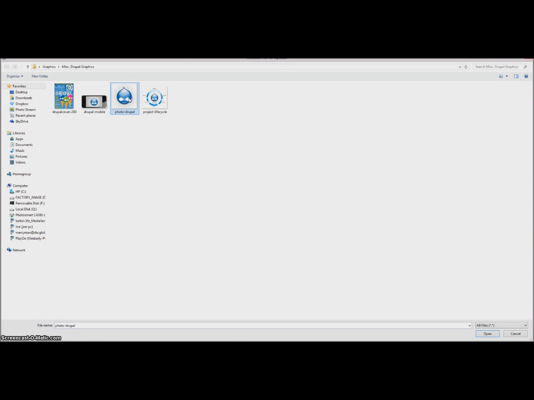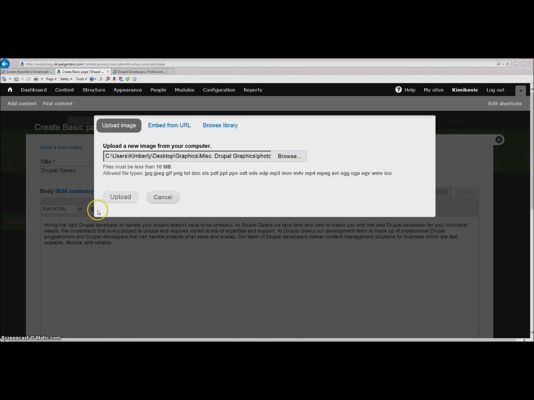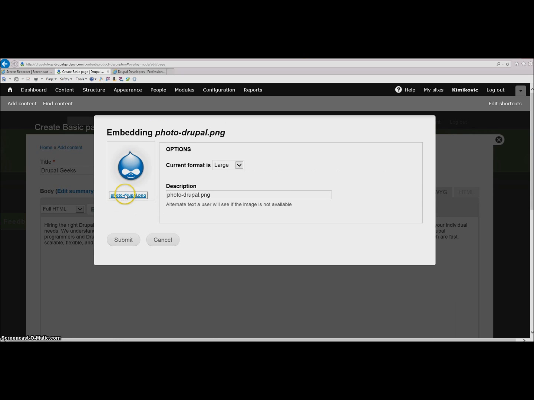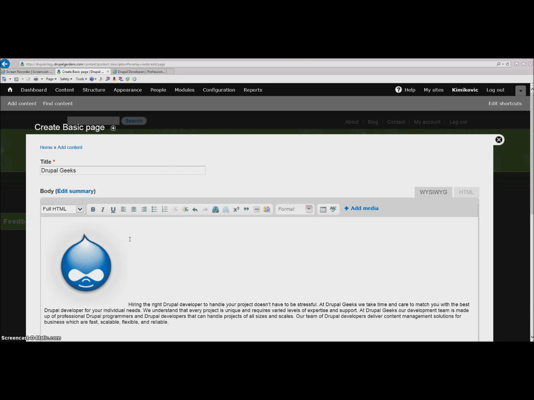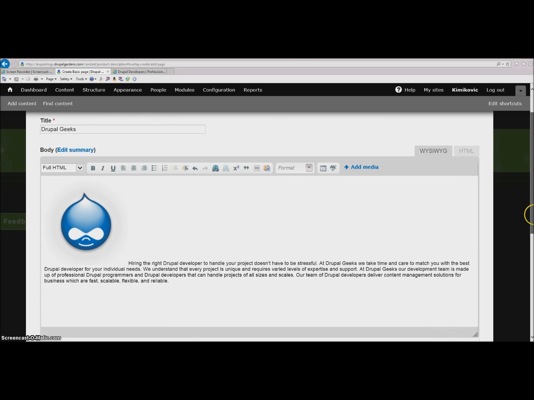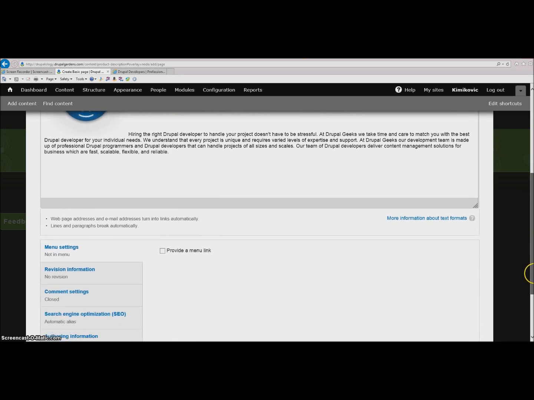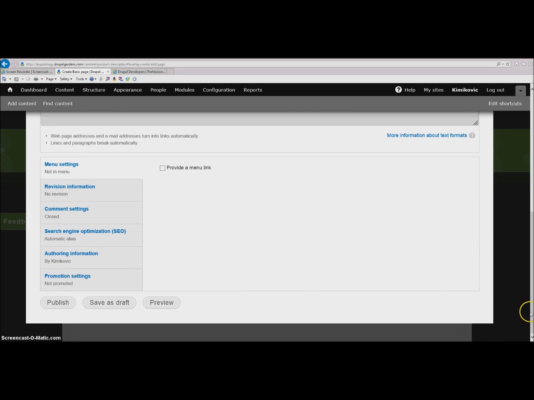So I'm going to grab this little Drupal logo here, and I'm going to choose Open and Upload. It's going to let me preview that image here. I could make some different choices here. I'm just going to leave it on large format because that's the way I want it, and I'm going to hit submit. So now we'll see that within our content body. So now let's scroll down and do a few more important things.